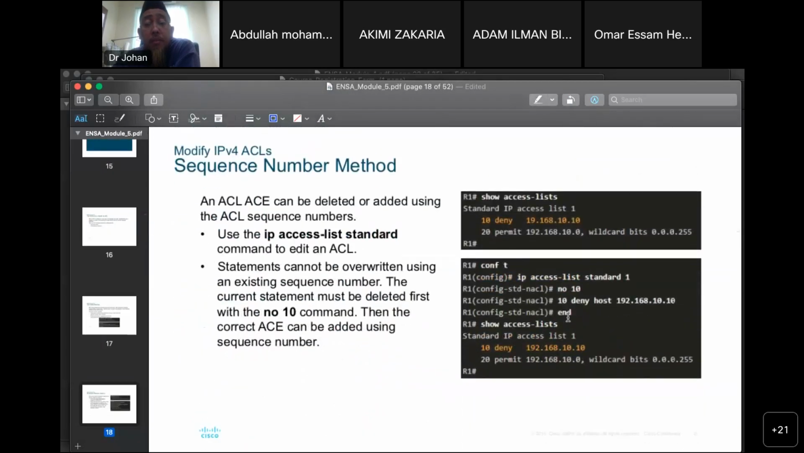Sequence number: a numbered ACL's ACEs can be deleted or added using the ACL sequence number. Use the ip access-list standard command to edit. A numbered ACL statement cannot be overwritten using an existing sequence number. So how to do that? We cannot overwrite, so you have to delete the existing one. With no 10, for example, it will delete this one. Then you type again here. This one, no 10, you delete here, and then you add.